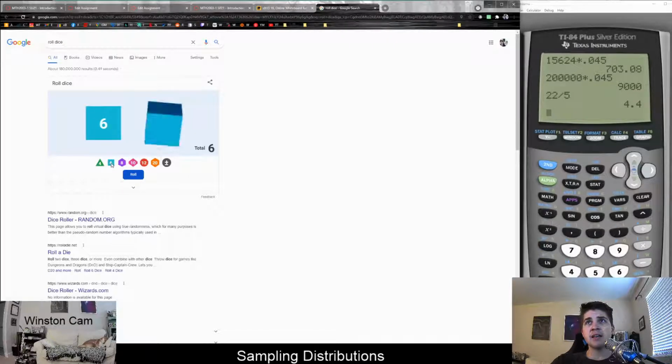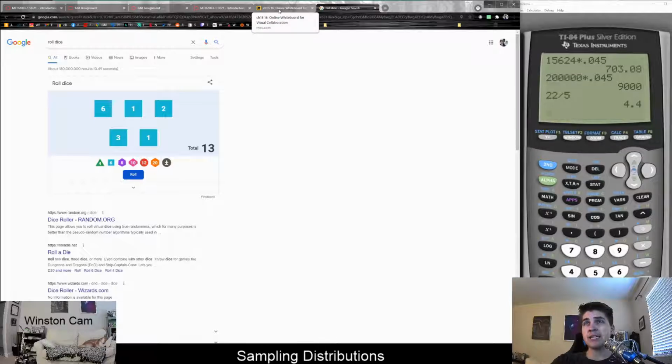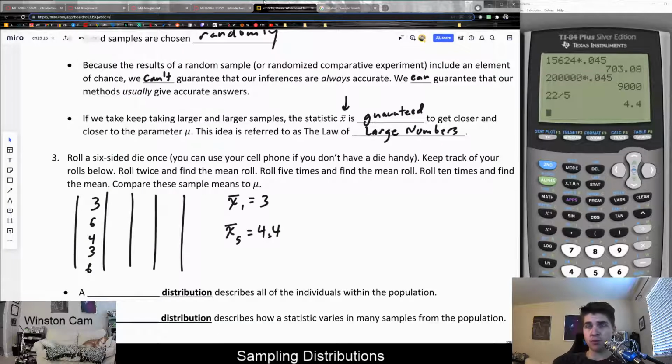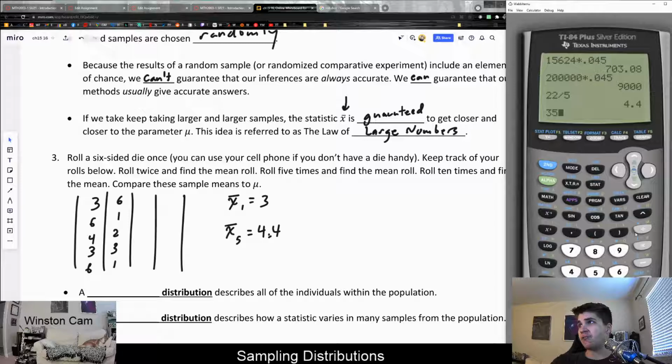So 6, 1, 2, 3, and 1. And we'll go ahead and keep track of those as well, for a total of 13. So previously our total was 22. 22 plus 13 would be 35. And we now have 10 data points. Our average after doing 10 rolls is now 3.5.